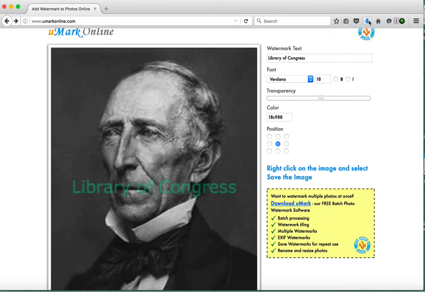I've downloaded it. This is a free version of a product called Umark, which you can download. You can see the little advertisement in the lower right-hand corner, which will allow you to batch process all of your images. But you saw how easy that was. Maybe we want to change the color. You can always change your mind. It's still on the screen, so you can resave it. You can try different versions and play with it a little bit. But this is all it takes.